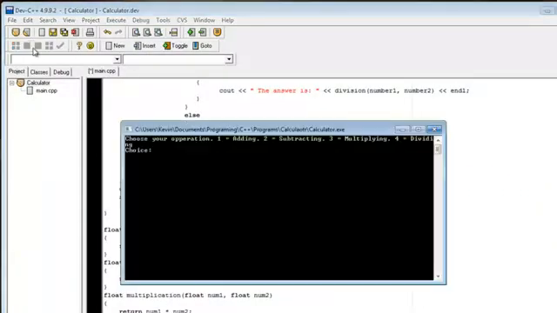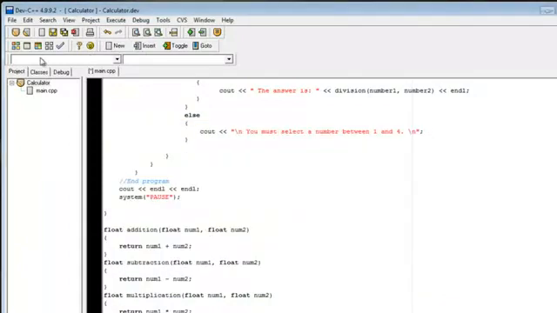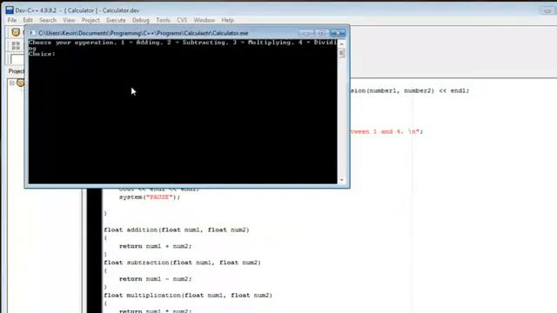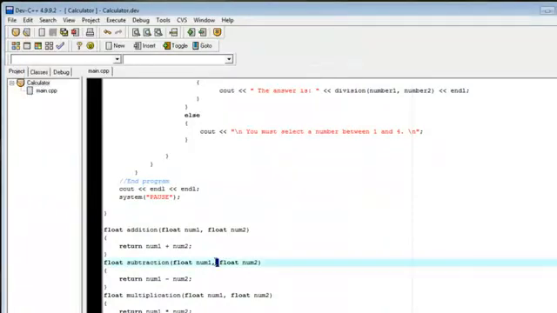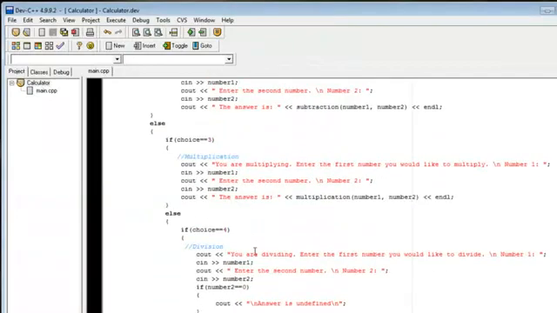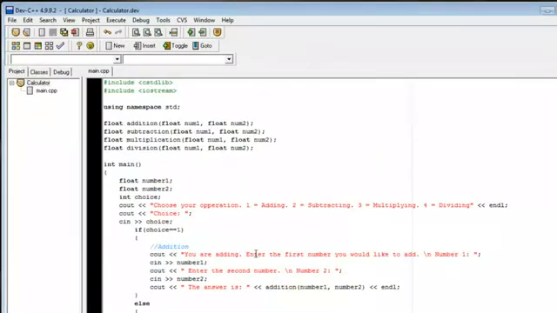So if we run it now, whoops, compile and run, it works perfectly. So if we do adding, 5 plus 5 is 10. So this separation of the declaration and implementation of functions will come in very handily when we start to move our programs across multiple files.